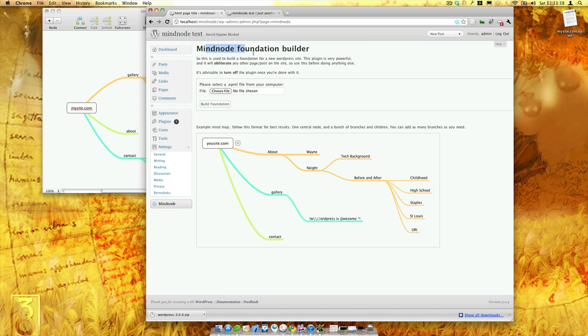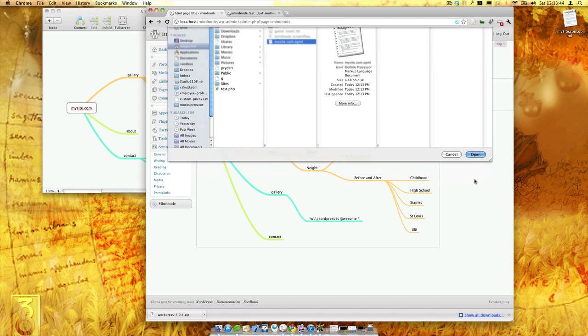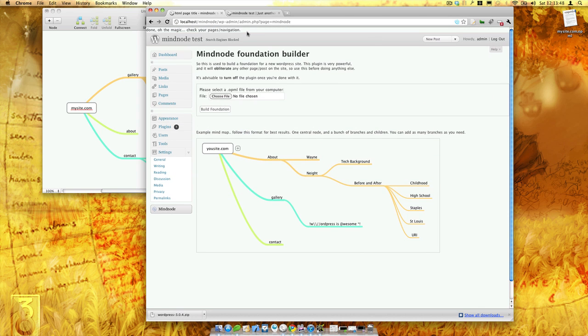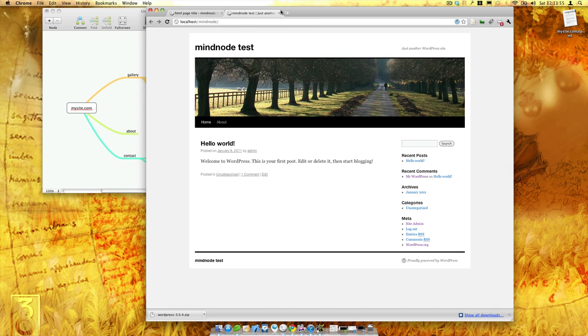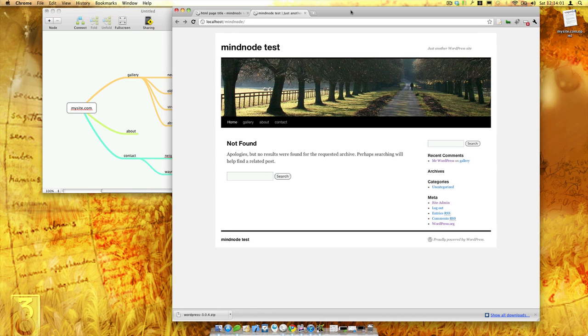So back in our Mindnode Foundation Builder plugin page, we're going to choose File. We're going to choose the file we just exported. Click Open. And we're going to click Build Foundation. When it works, you'll see this message at the top of the screen. Not the most elegant thing. You guys can extend it out later if you like, but that works for me. So back to our site now. We're going to reload this and see that when this happens, we now have our sitemap in place.